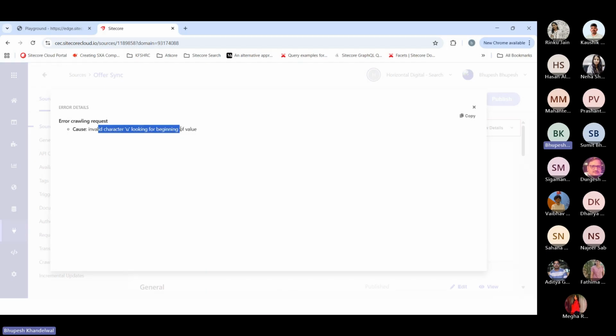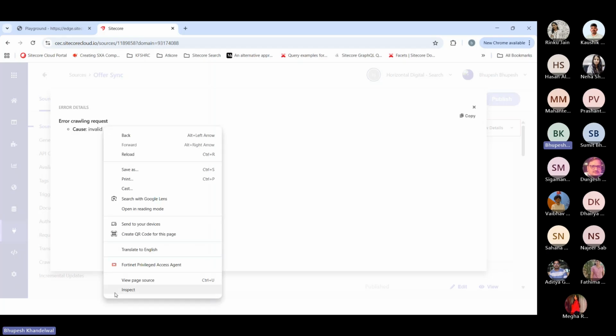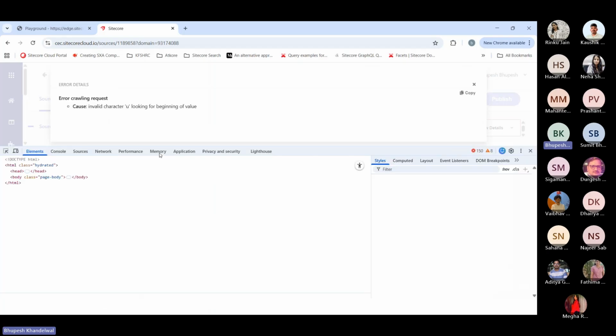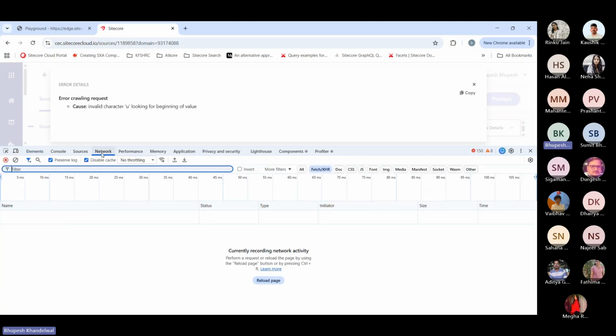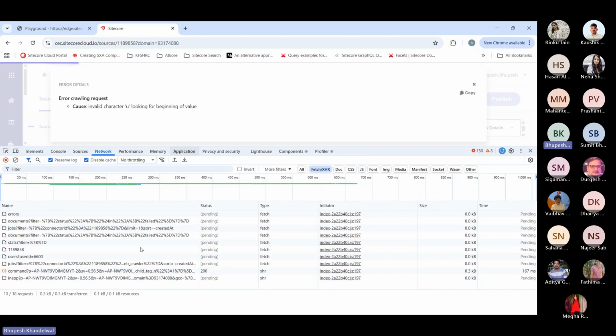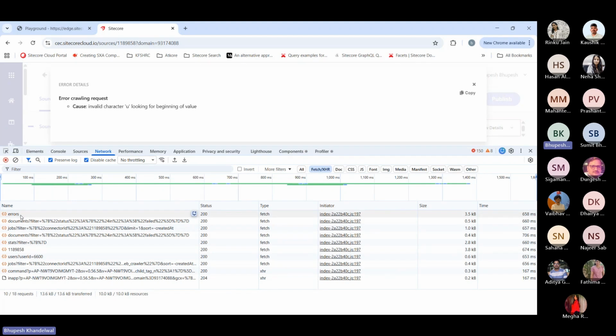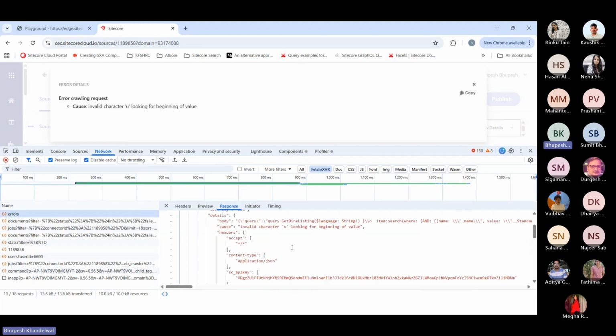In Sitecore Search, to view the detail of an error, since this is not a user-friendly error, I will go to inspect, go to the network tab, and click on the error again. It will trigger a couple of APIs in which I can see the error. The error message in the response of this API is also this one.